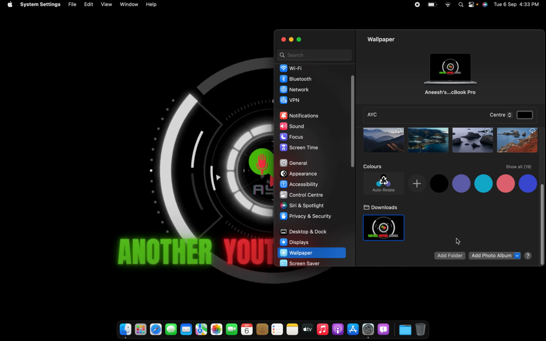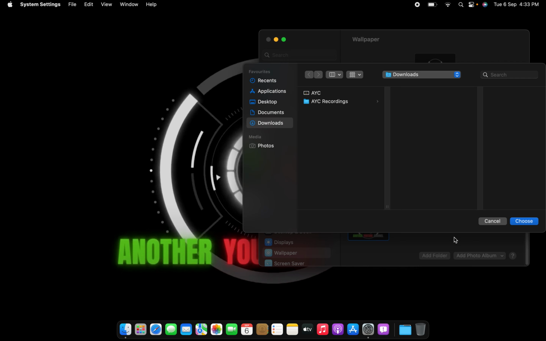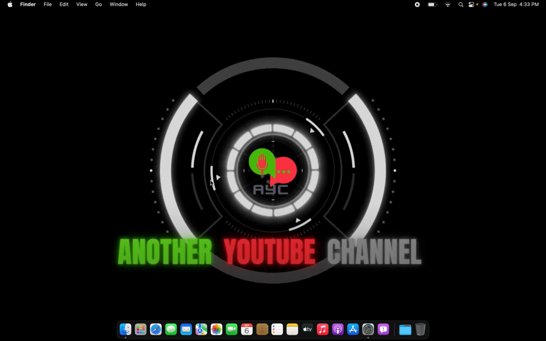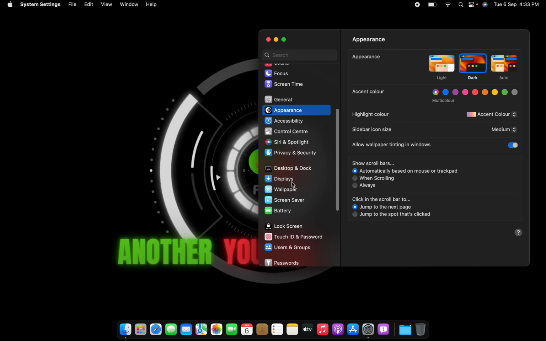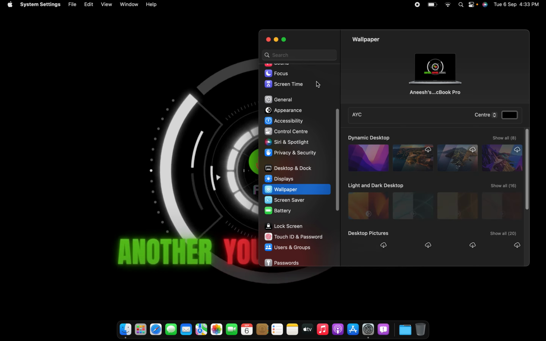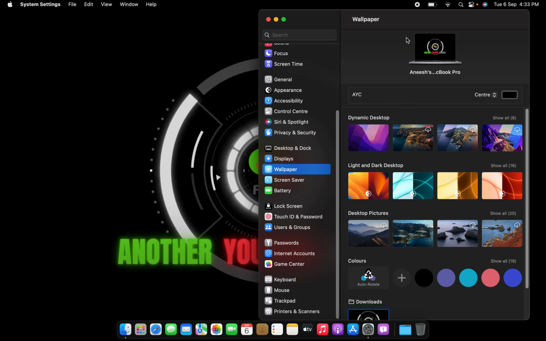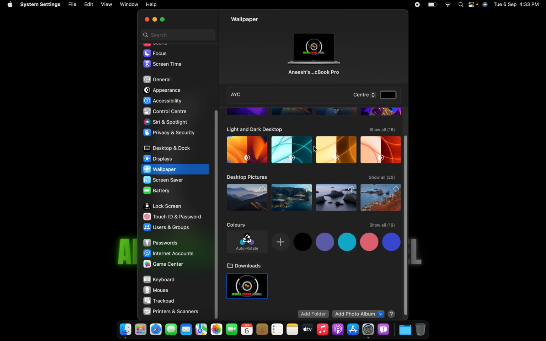So if you have a couple of wallpapers of your choice which are downloaded from the internet, you can add them to a specific folder here, and from the folder you can select a couple of wallpapers which you want to showcase on your desktop. So this is very easy. The second method of accessing the wallpapers is by going to the system settings and going to the wallpaper section here. The settings are the same as before, so I don't want to explain it again.